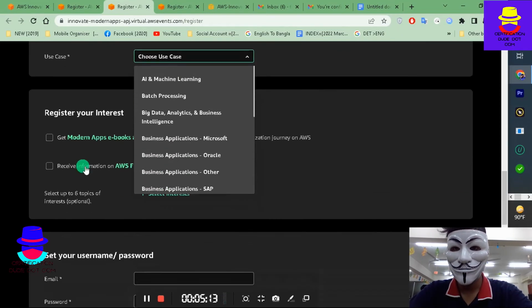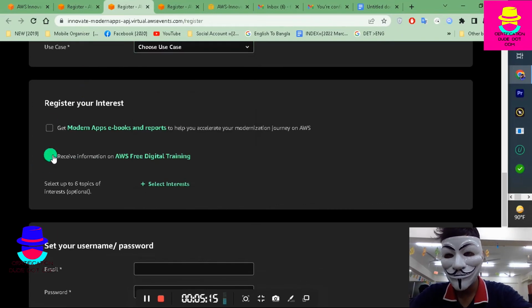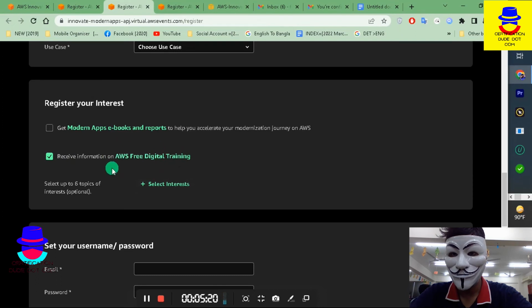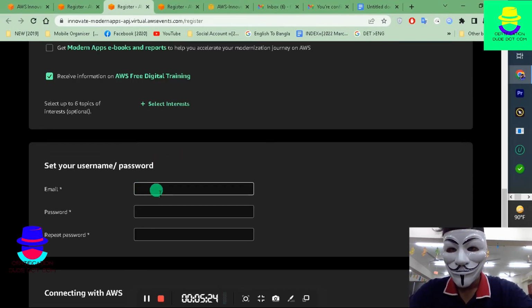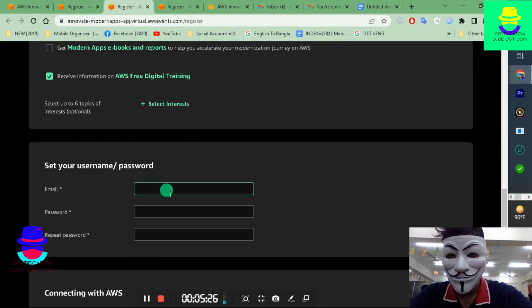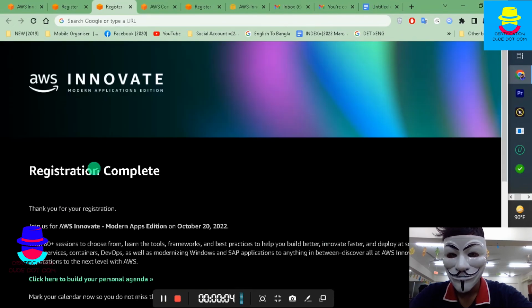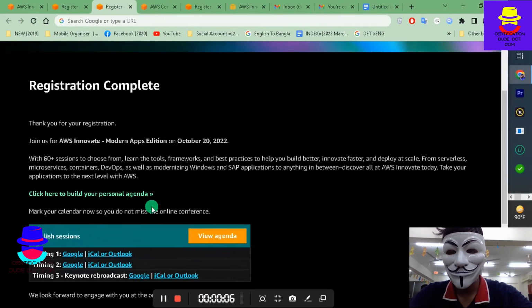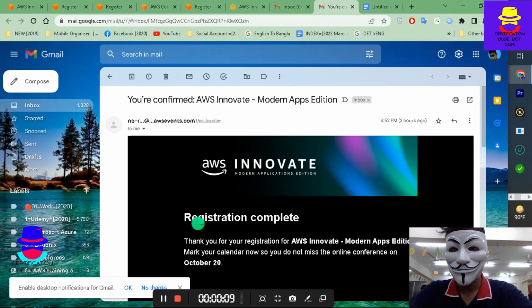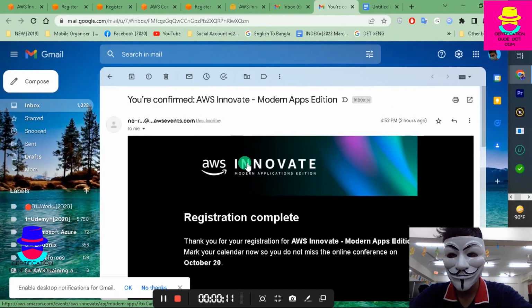After filling in all the information, you can put this tick mark so that you will be notified whenever a new digital training comes from AWS through your email. Put your specific email where you want to receive your certification. Put your password. After that, click the check mark and register. This page will open where you can see I have already confirmed my registration. You will get a confirmation mail like this also.